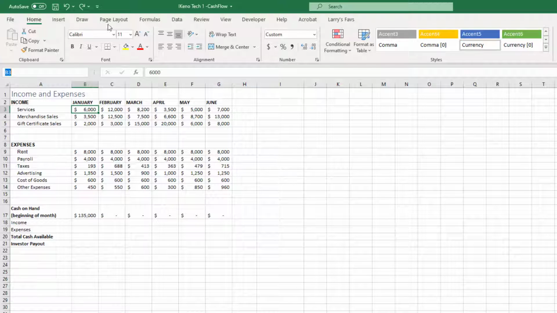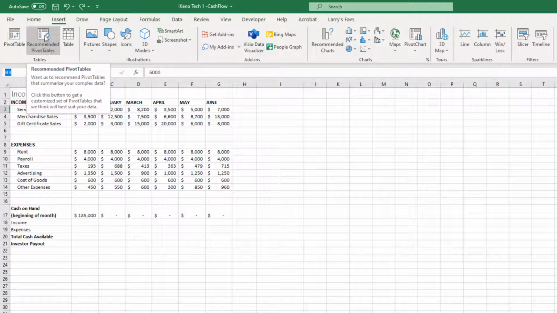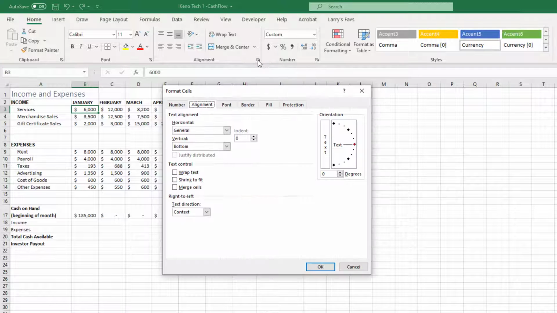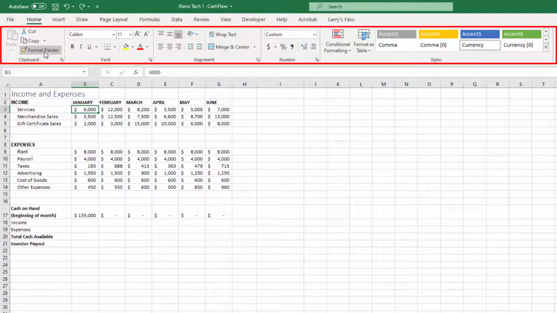So here we have tabs, and within each tab you have groups, and within each group you have a set of commands. So here on the Home tab, I have the clipboard group, the font group, the alignment group, the number group. Also within this group, I have this launch button right here. If I were to click this launch button, it takes me directly into additional commands that are related to this particular tab.